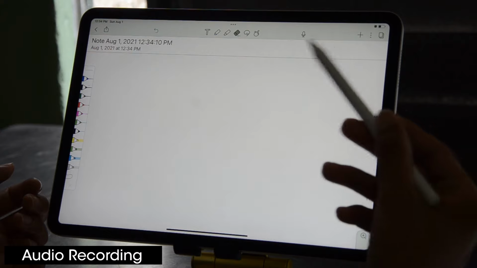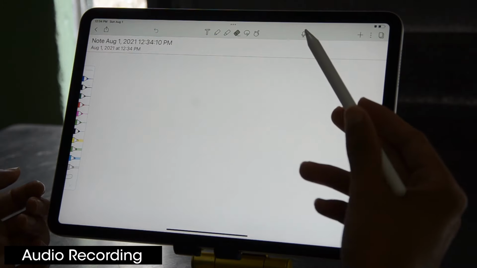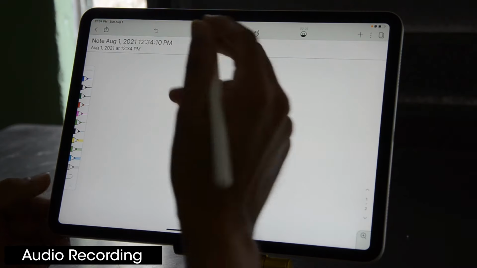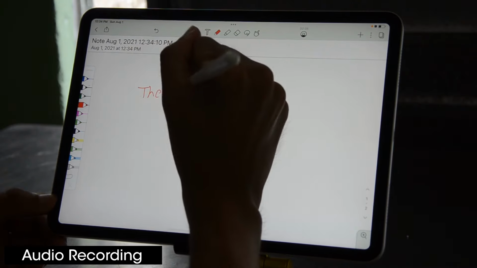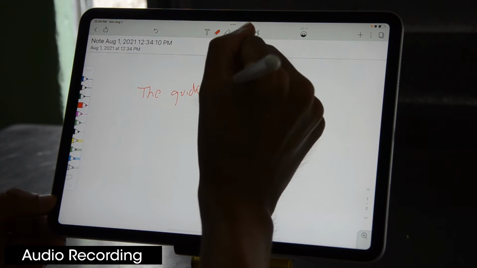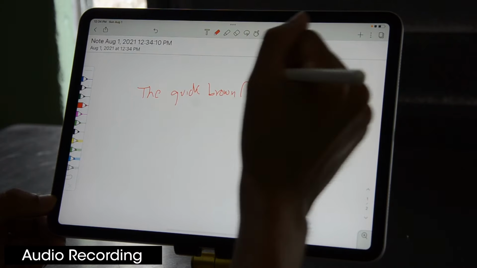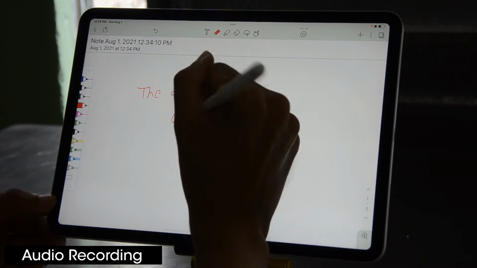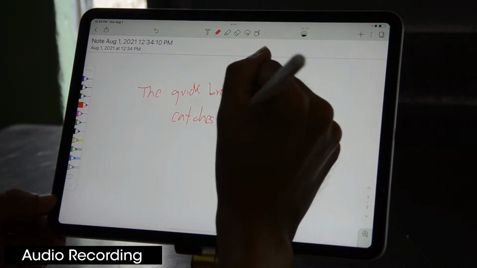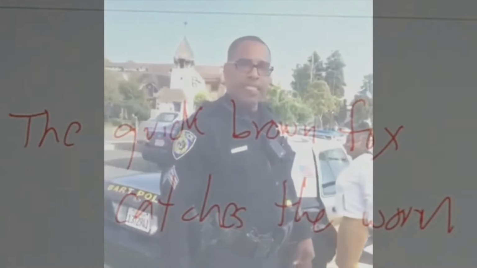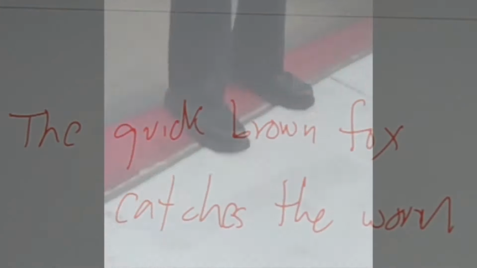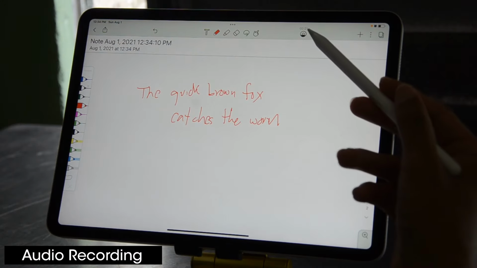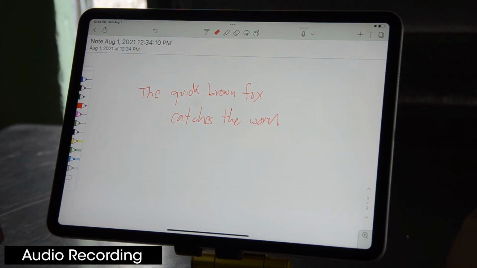And I'm just gonna go up to here, as you can see, press it, and it automatically initiates audio recording. So let me just write something. The quick brown fox. Oops, if I can spell correctly. Fox catches the worm. When I'm done, I just have to tap this thing again, and it saves it.